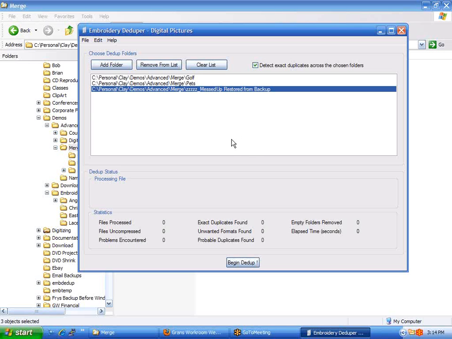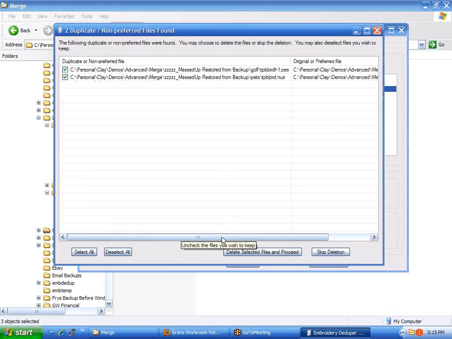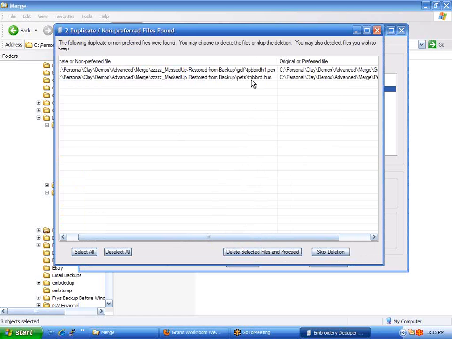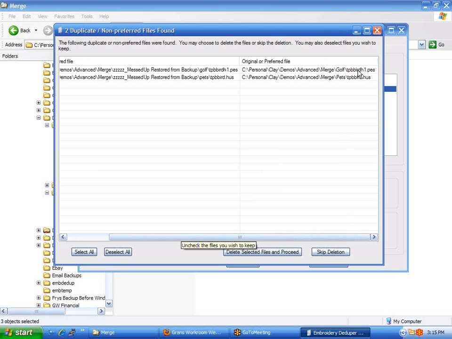So at the end of the day, after you finish deduping, the only thing left in the messed up restored from backup folder are things that you don't have somewhere else already. So it's really and truly just the things that you had to restore that you did not already have elsewhere. So if we do a begin dedupe on that, sure enough, we'll see that under the messed up restored from backup things, this bird and this golf thing are actually duplicates of things you already had in your normal category folder, so it's going to remove them out of this restored area.